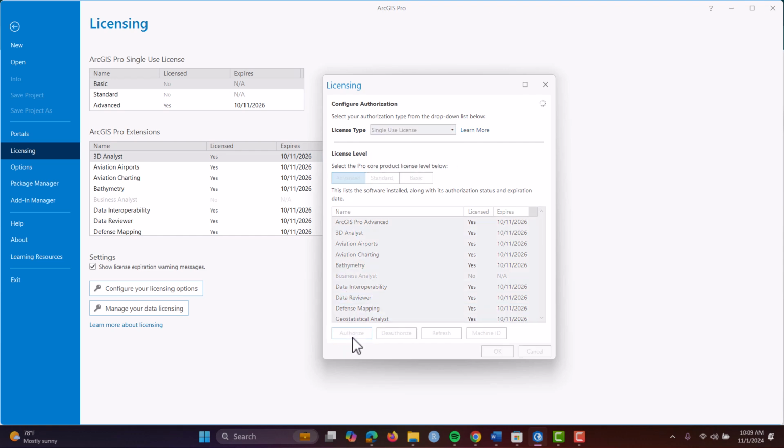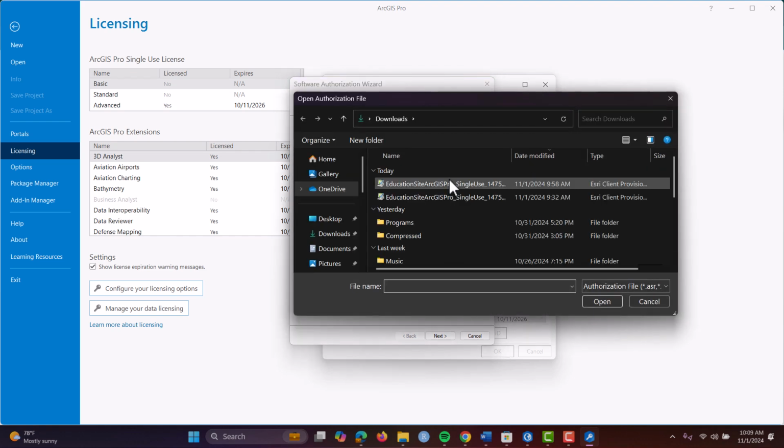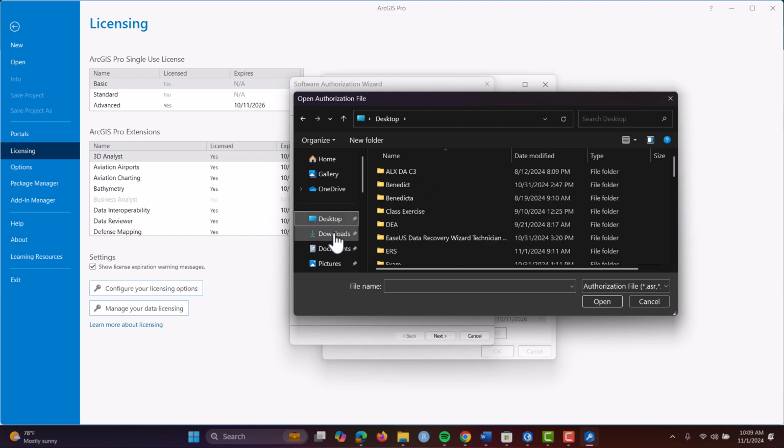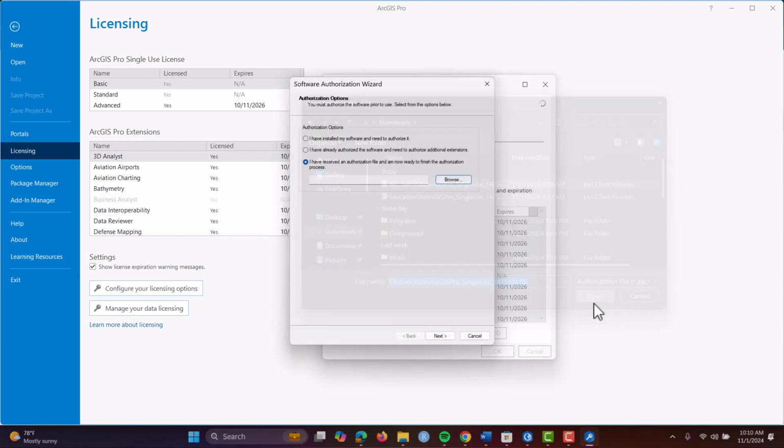Click Authorize. Then check I have received an authorization file and I'm now ready to finish the authorization process. Then browse to locate the file you downloaded earlier. Mine was downloaded on Downloads. If yours is on desktop, you can click to locate it. If I have mine on Downloads, then I can click it, then open.